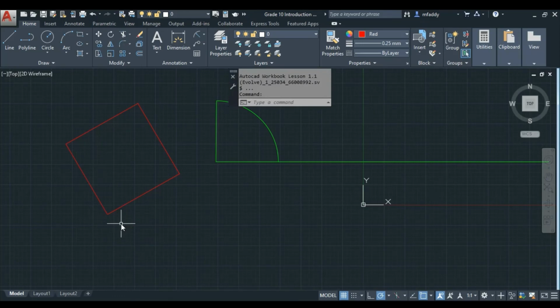Again, these are all just very basic things. So what we're going to do is a drawing where we can start to use some of these lines, which will now be part of our second lesson.